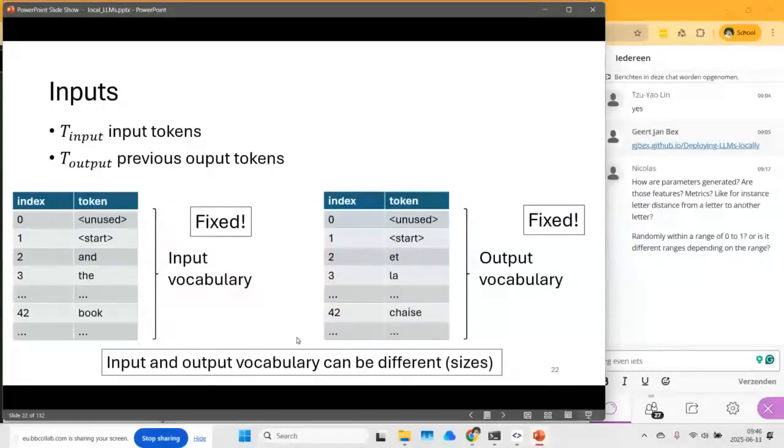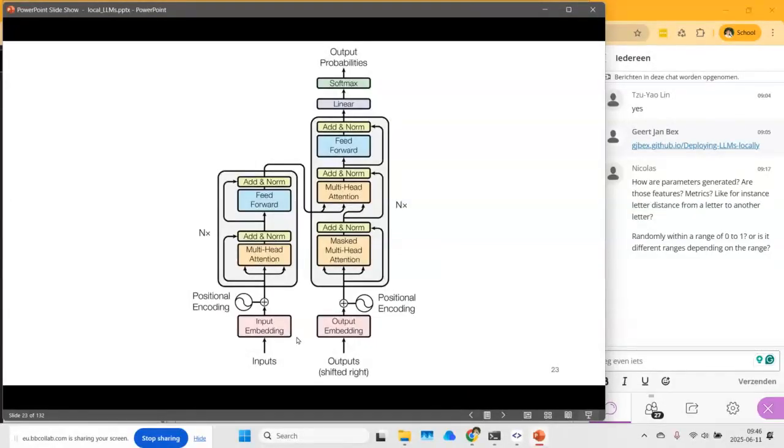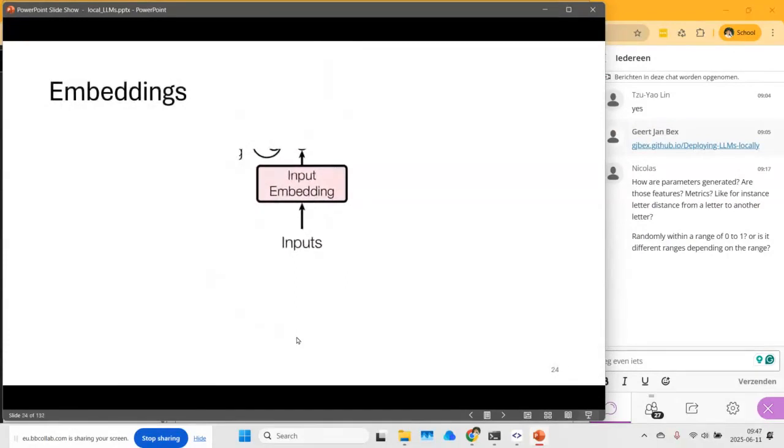So input and output vocabularies can be different, but need not be different. They can have different sizes. They can also be entirely different in the sense that they could translate between one language and another. But they can also be the exact same. Okay, so that would be your input, but then we get to something which is the embedding, and now things get interesting.